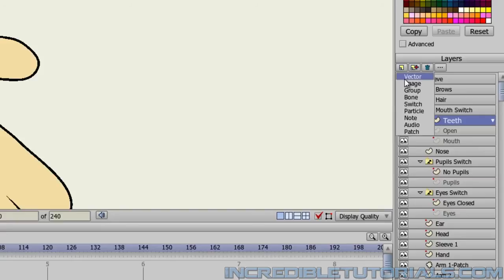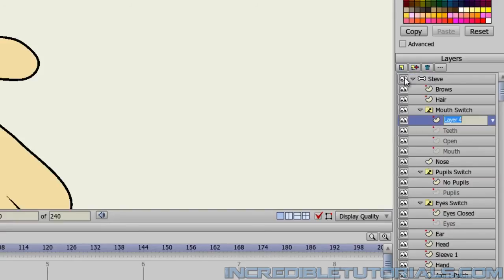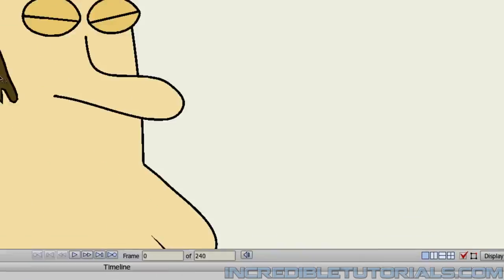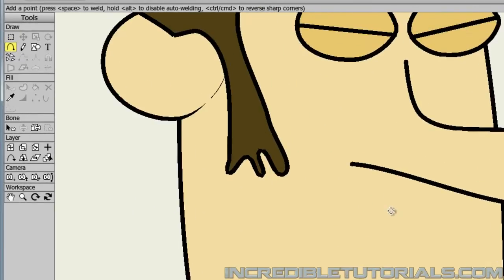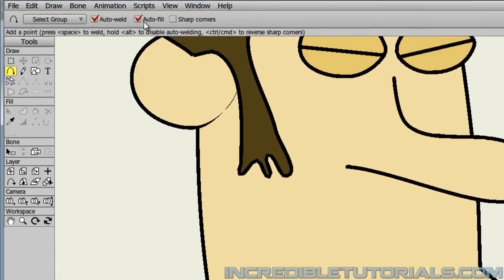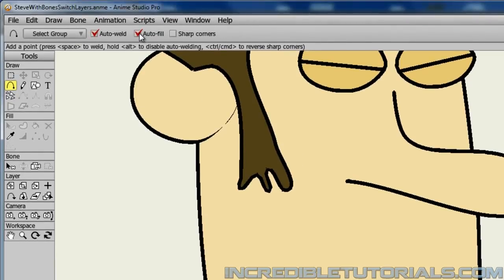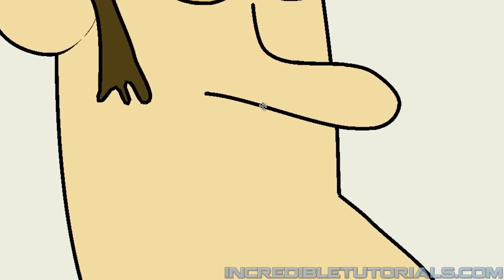So make a new layer. And we can even name this teeth grab if we want, because I don't really know how else to define it right now. And grabbing the add point tool, we can zoom in. Oh, and before I begin, I will choose autofill to be off this time. Now starting here, I will move down and then over like this.